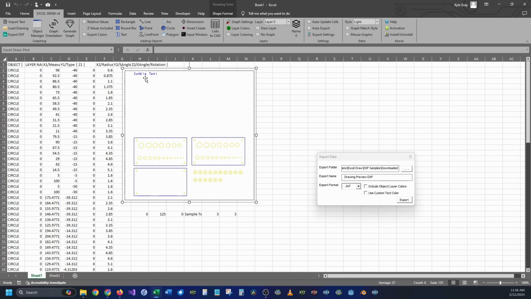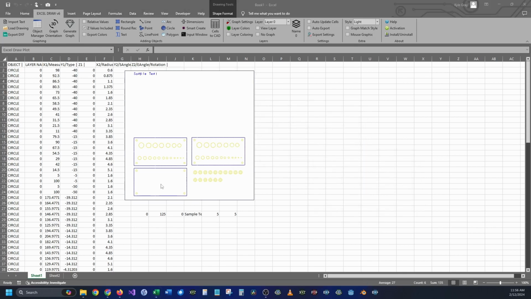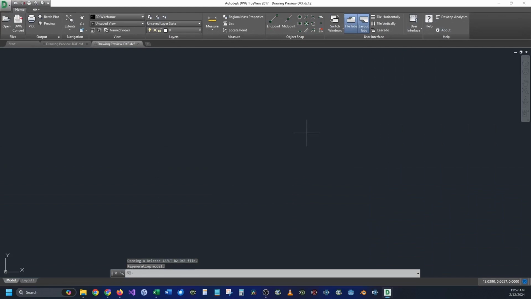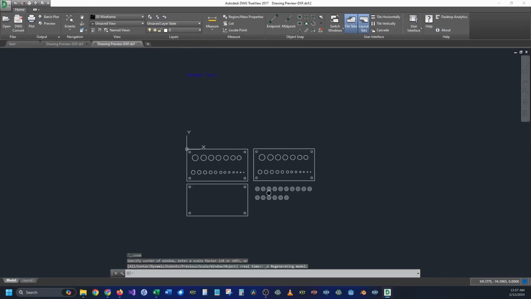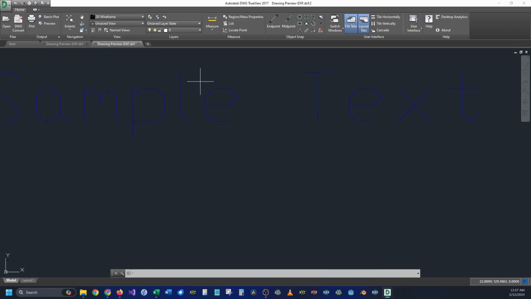And the sample text is blue. So if we want to include the text, all we have to do is toggle on use custom text color, and it will take that color and export it into a DXF. So let's go ahead and try to export it, and it says it's already done. Would you like to open it? We're going to say yes, and we're going to see if it exported it correctly. Okay, and there is our drawing. We have the drill bit holders down here, and then we have the sample text in blue up at the top.